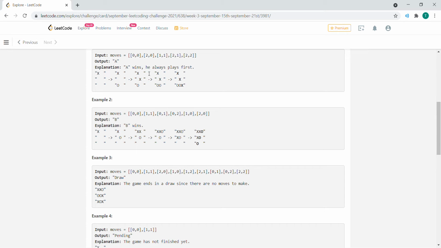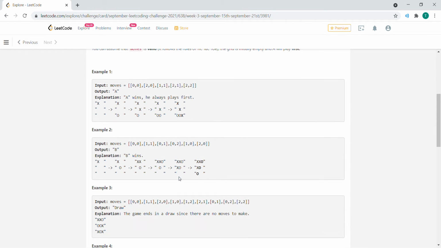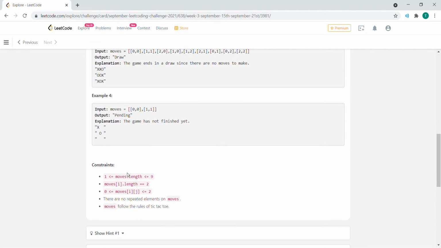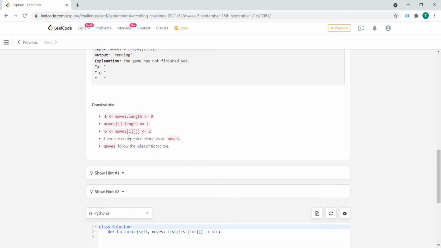then at the end of this we always get a diagonal here, the top left to the bottom right diagonal, where A wins because X goes first. Then we're given the same thing here, but this time we have the top right to bottom left diagonal of O's, so B wins. If the entire board is full, it's a draw, because nobody gets three in a row. And if the game is not finished, there's no winner and the board is not full, then it returns pending. No repeated moves.